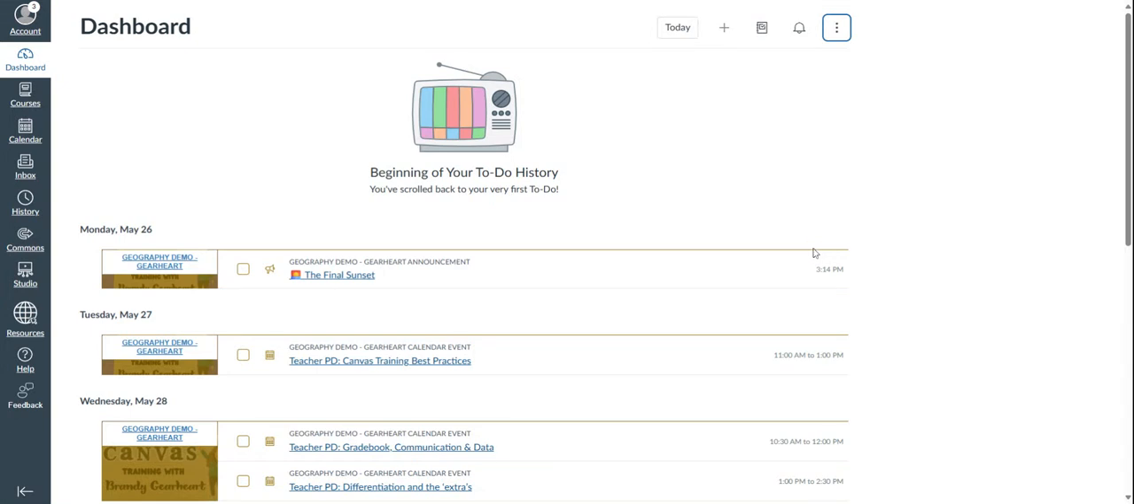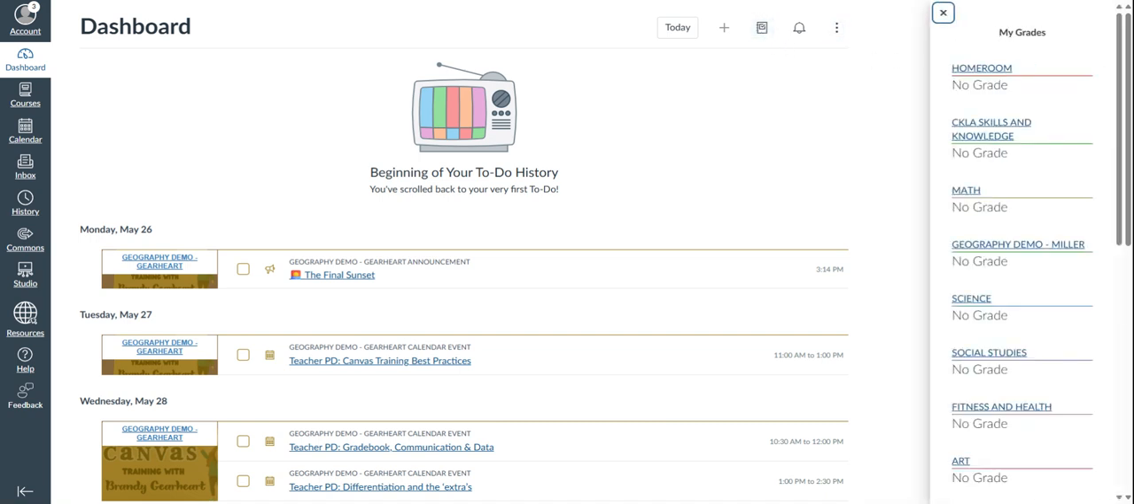If you'd like to see all of your grades in one spot, what you'll do is you'll go back up to the top right and you'll click on this notebook icon, and then this window will pop up and it's going to show all of your grades in all of your classes.